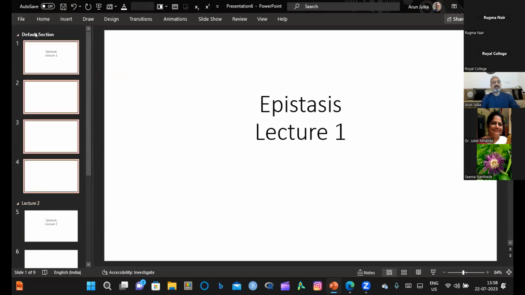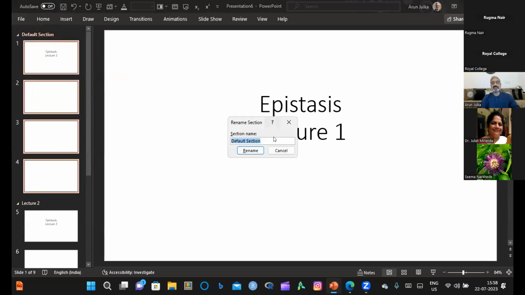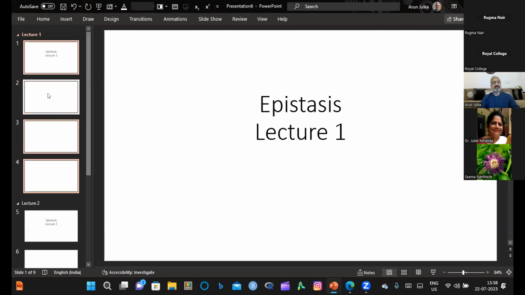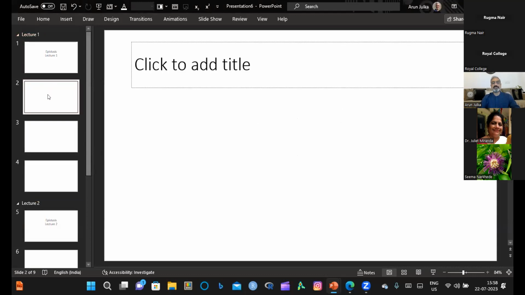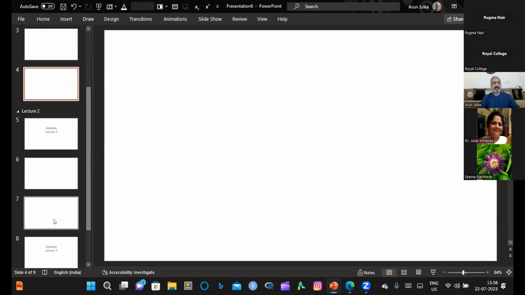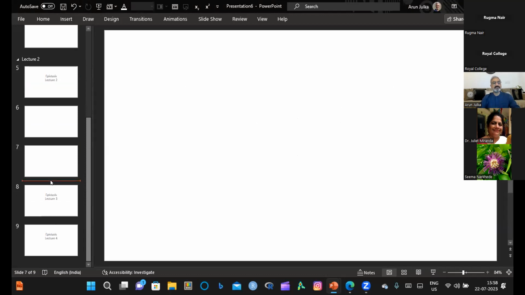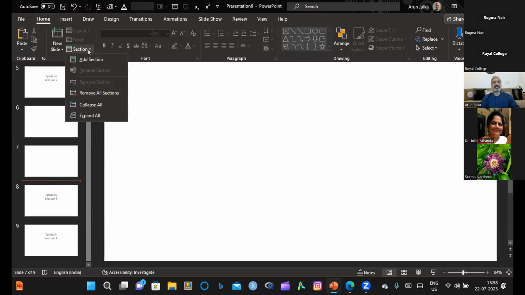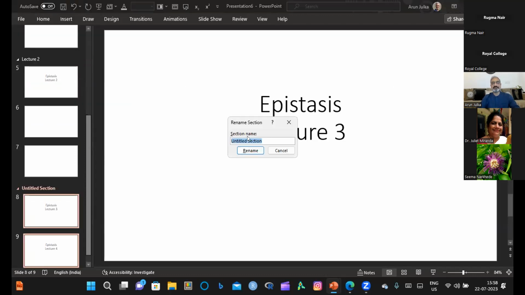And in the default section, I just rename this. We say this is lecture 1. So we are creating in the same file, right? Rename this. Lecture 1, lecture 2, right, ma'am? Here, now, before lecture 3, again I say insert a section here. Section 3. So lecture 3 over here, right?